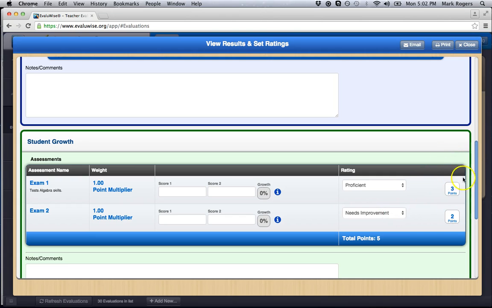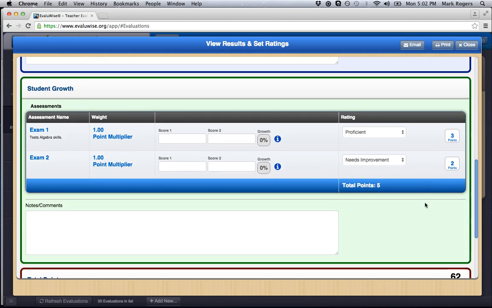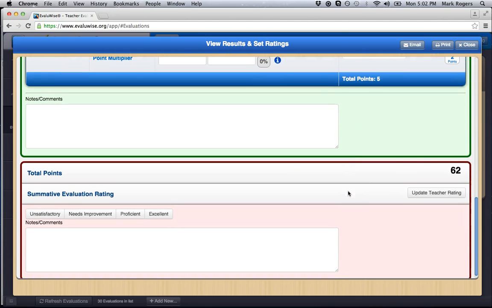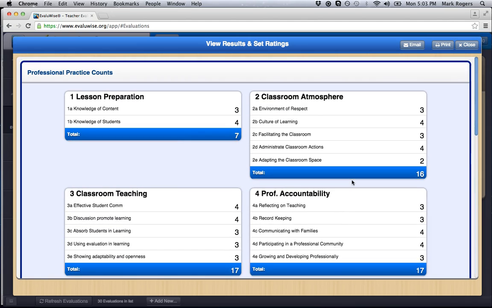Now that will also turn on points for student growth. So the point multiplier is 1, proficient gets 3, needs improvement gets 2, that's 5 total. So it gives you your total points, and then you can set your rating here based on that total point value. So that's how you would use total points with Evaluwise. And again, this is only available if you're not going to use the options for averages.